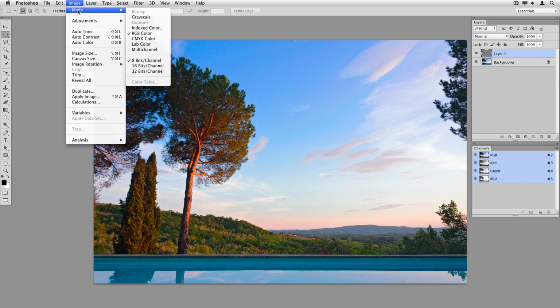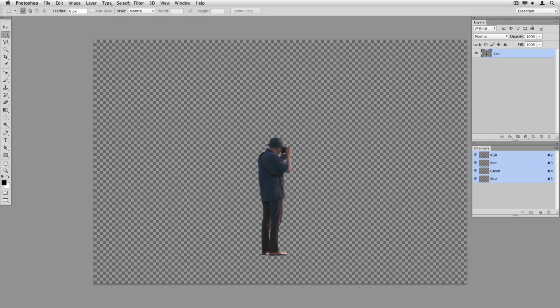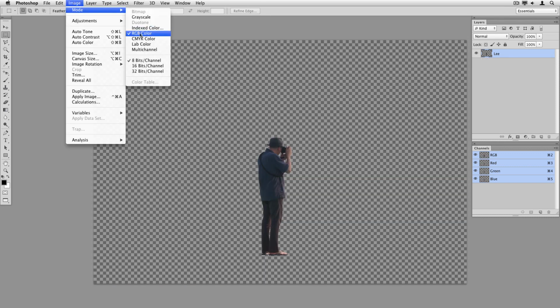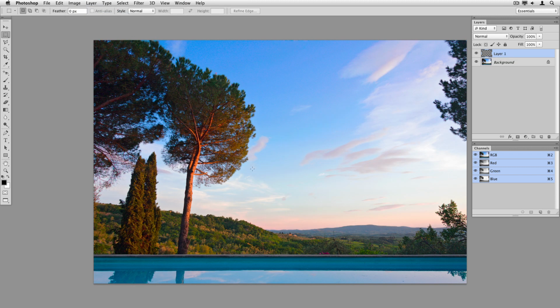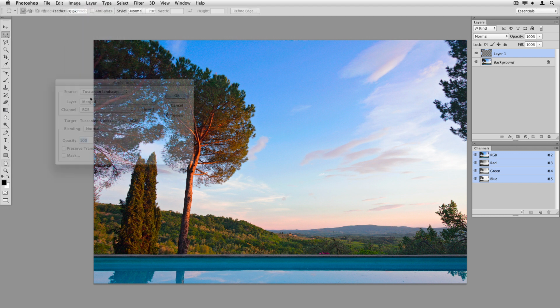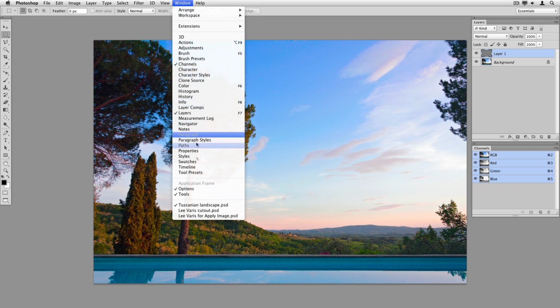You see, this document I have open is RGB and 8 bits per channel, and the other one I'm using, which is this one, is as well mode RGB color, 8 bits per channel. I'm now converting this to 16 bits per channel, go back to the Tuscanian landscape, apply image, and you see, nothing happens. I can't select it anymore. It's disappeared because the bit depth is different. So, if you have different bit depths in documents, what you have to do is to convert them to the same numbers, and then everything will work.